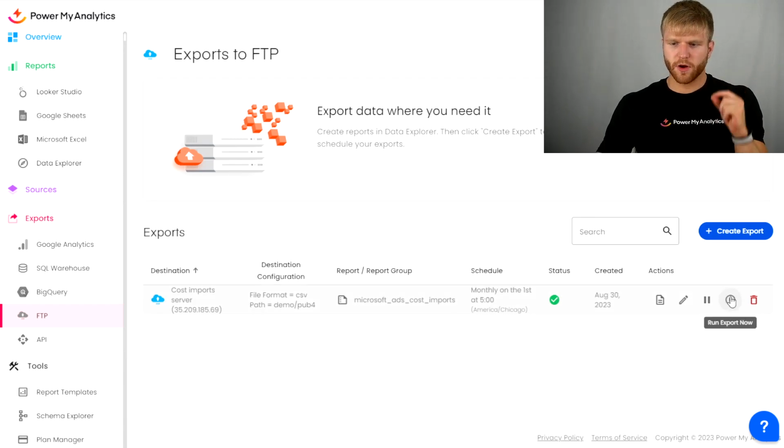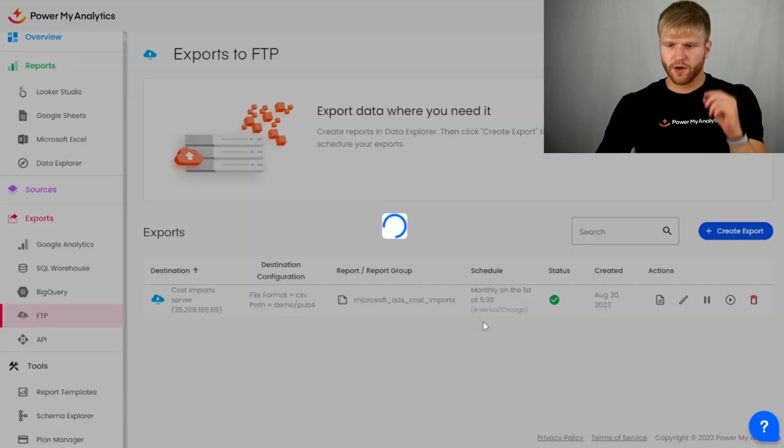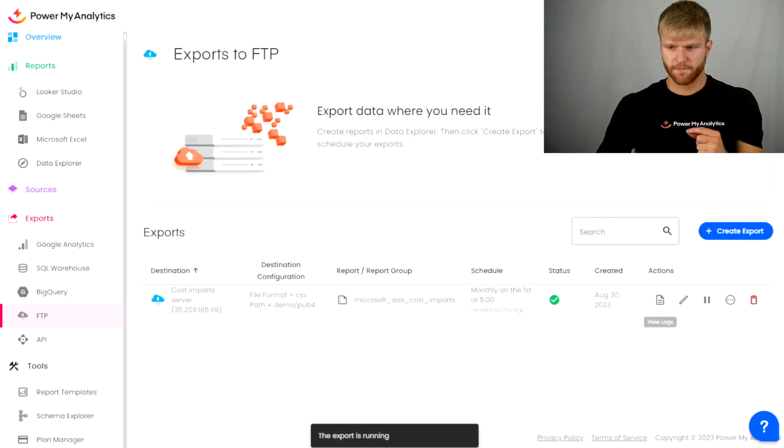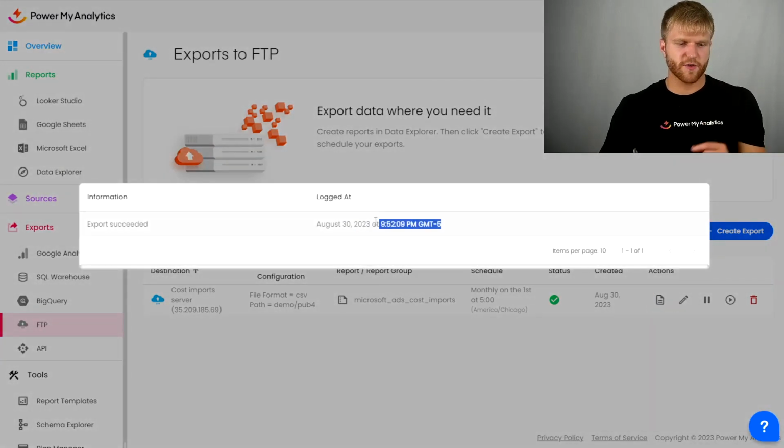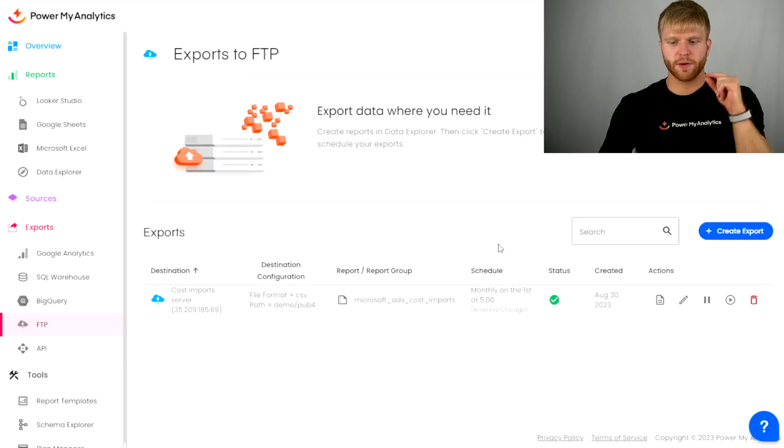Then find your new export under the list of exports, and then click the play arrow to run the export now. Your export will start running and uploading the historical data to your FTP server. And you'll be able to click View Logs to see the status of your FTP export. And it's important to note to make sure your export finishes before you begin setting up your cost import into GA4.